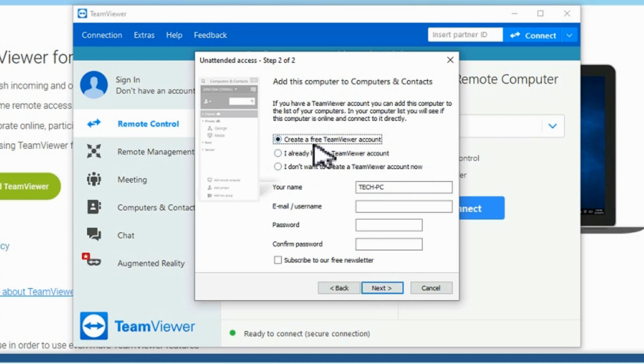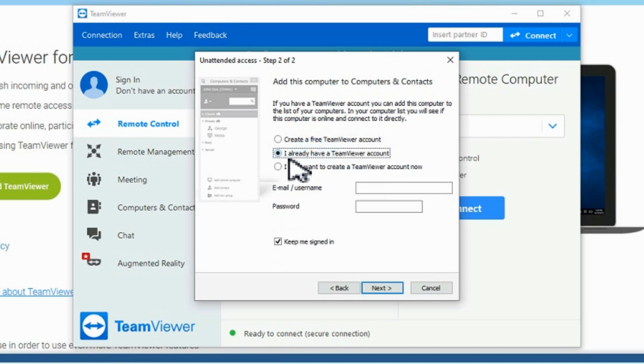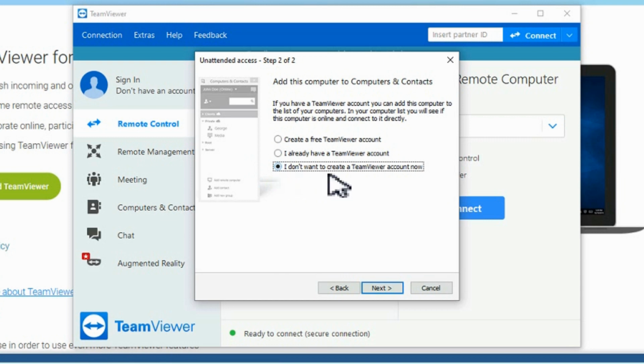And then here is going to be where the licensing comes in. If you need a free account, you can set one up. If you already have an account, then you can choose this option and simply sign in. But if it's for personal use, you don't really need an account, so you can say you don't want to create an account. Even if it's for business, you don't need to really set that up right away. I believe you can skip that for now, but you will eventually need an account if it's for business.